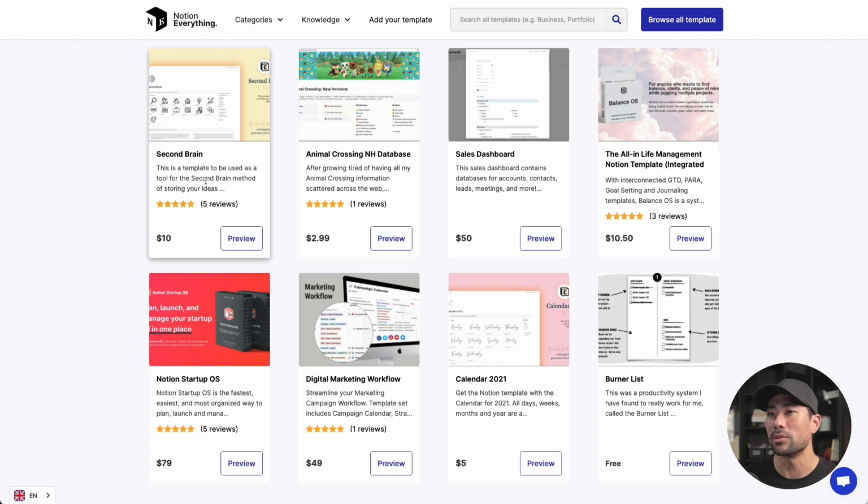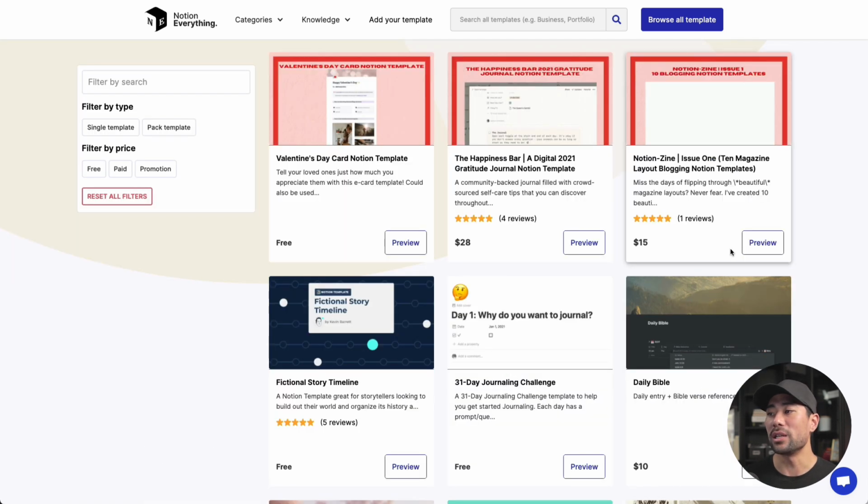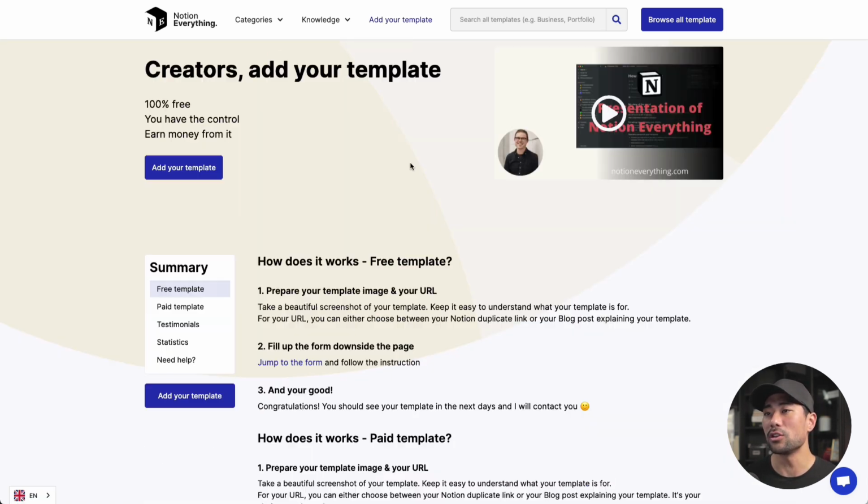Take a look at some of these examples at notioneverything.com. These people are actually selling their Notion templates. You've got a sales dashboard, an all-in-one management Notion template. You've got a digital marketing workflow, some journaling Notion templates as well. Notion Everything actually allows you to add your template to the marketplace by following these steps as well.